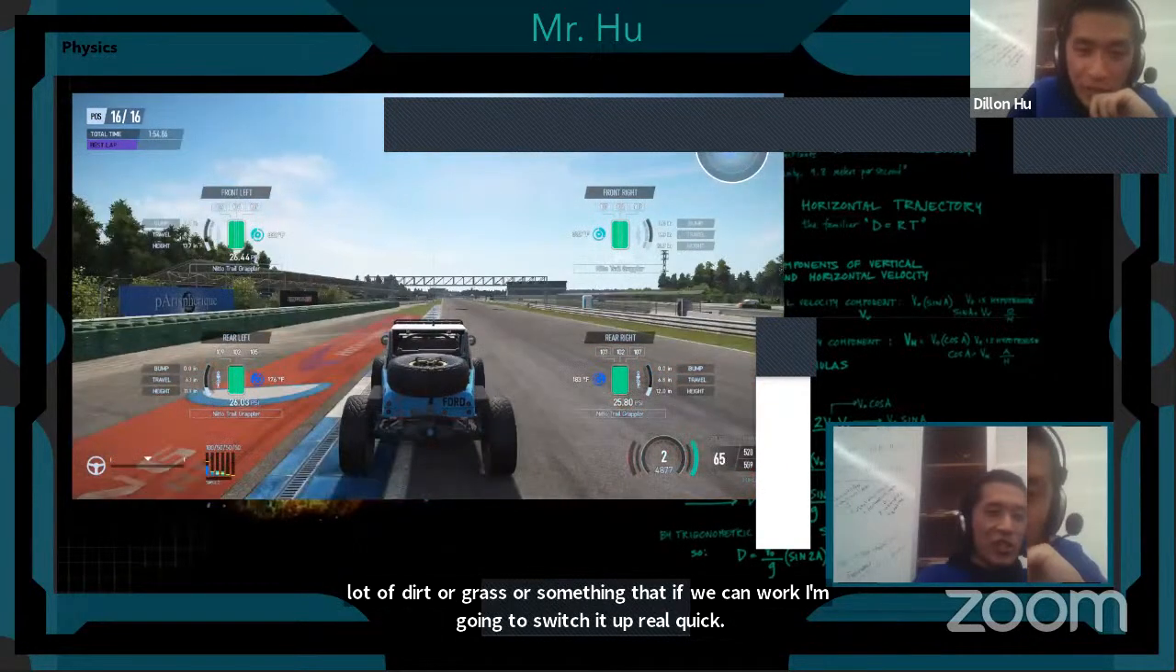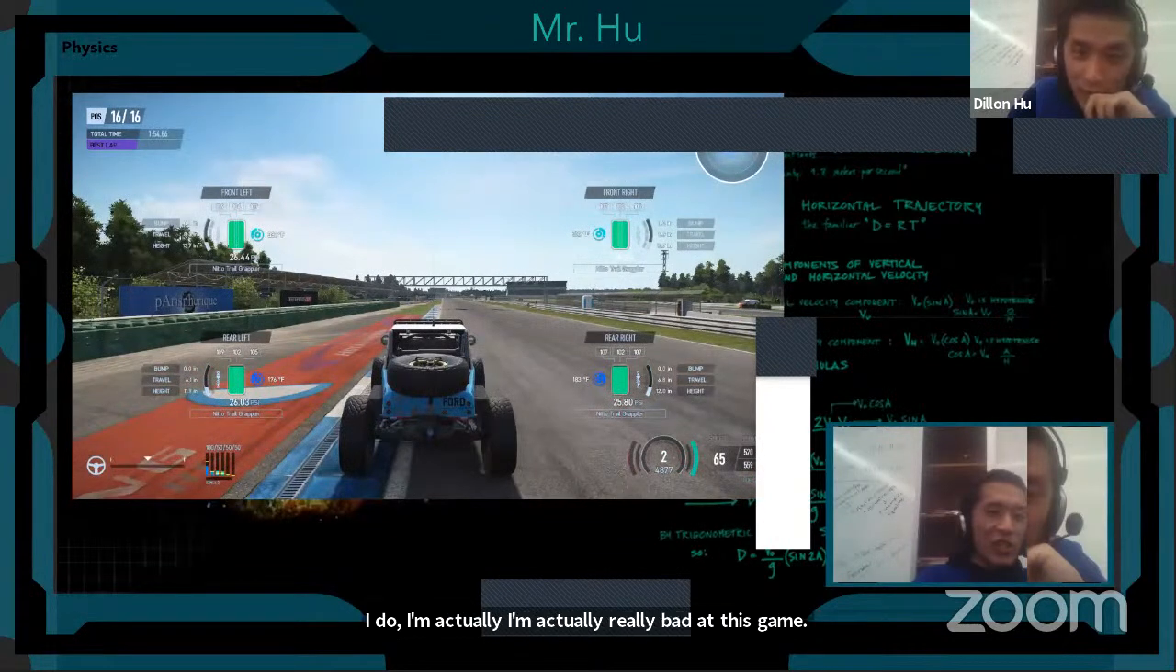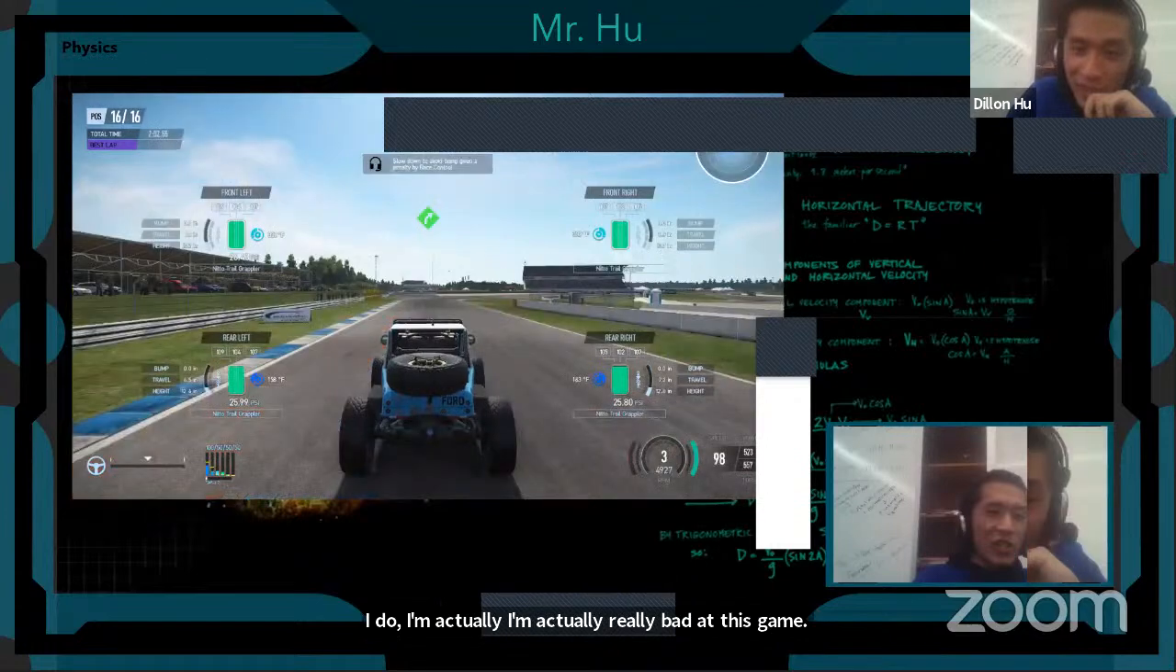You have to use the apex of the turn. I'm actually really bad at this game. But yes, you are correct. Slow down to avoid giving a penalty by race control.